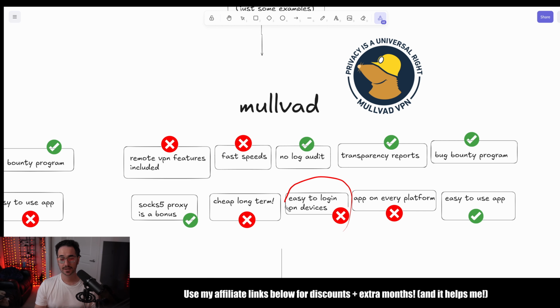It's not as easy to log in on all devices as some VPN providers. It doesn't have any long-term deals. You have to pay month to month over 3 years. It does get quite pricey.